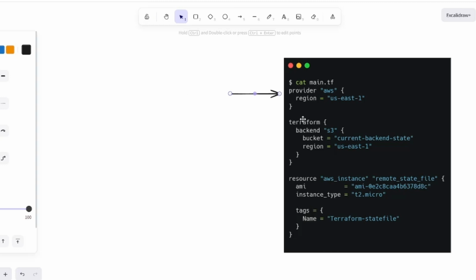तो जो सेकंड ब्लॉक है, दैट्स द टेराफॉर्म, दिस वन. तो इसमें क्या है? Terraform backend S3. So this tells Terraform to store the Terraform state file in an S3 bucket instead of locally. So bucket equal to current backend state: the name of the S3 bucket where the state file will be saved, and the region is US East 1. So it is the S3 bucket region location.